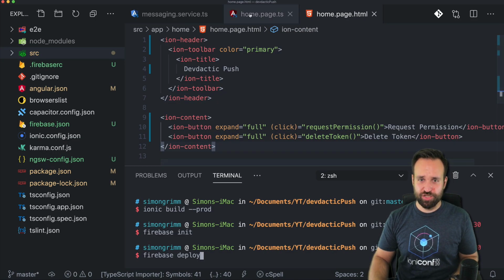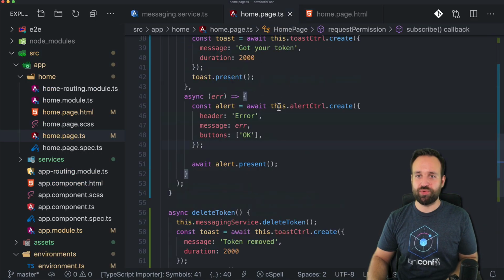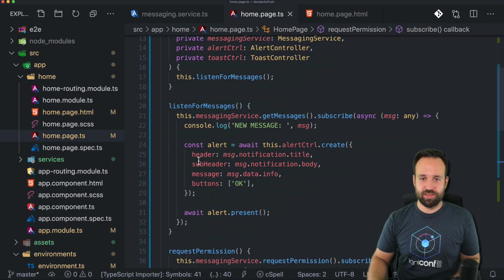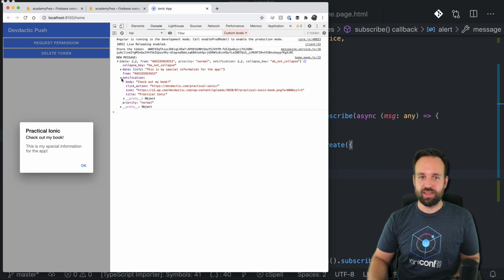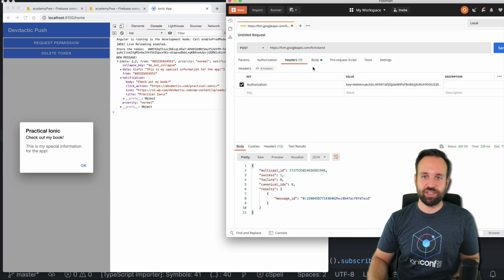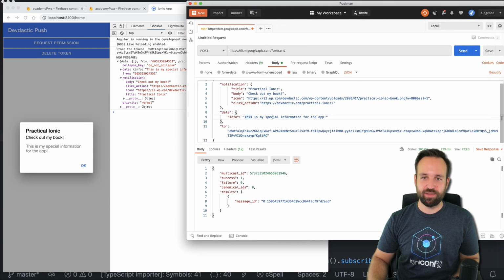Quickly going back to show you where we got the data from. So inside the alert, we see message notification title, message notification body, and message data info. And that's also exactly what you see in here. So data info, and otherwise we get everything from the notification. It's really just the information we added here inside the body.